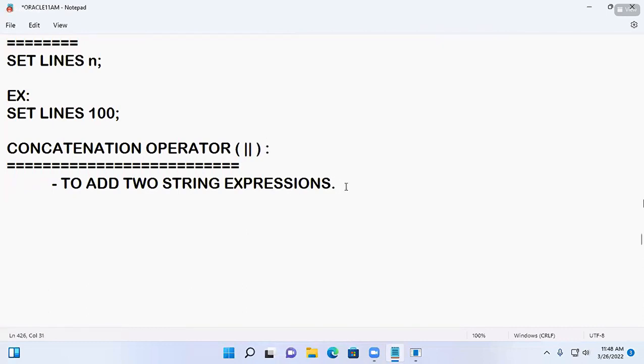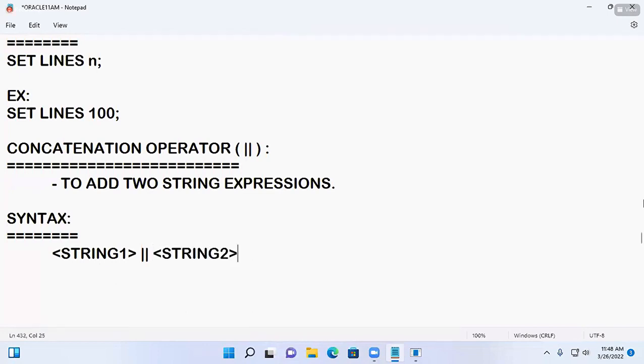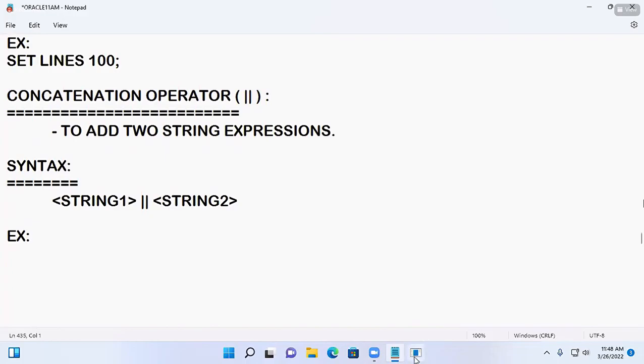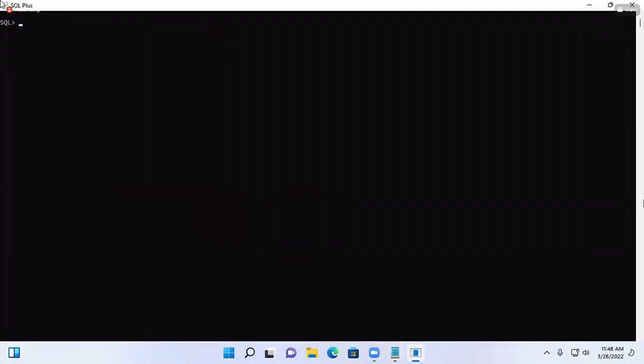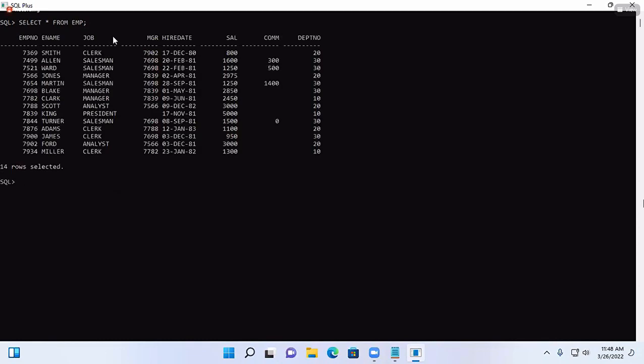Now let me come out and see the syntax. I have to give string 1, then the concatenation operator, and string number 2. Like this, you have to join them. For example, carefully observe. Come to check your table. I just call it now: select star from EMP. My table is there, so this is my table information.